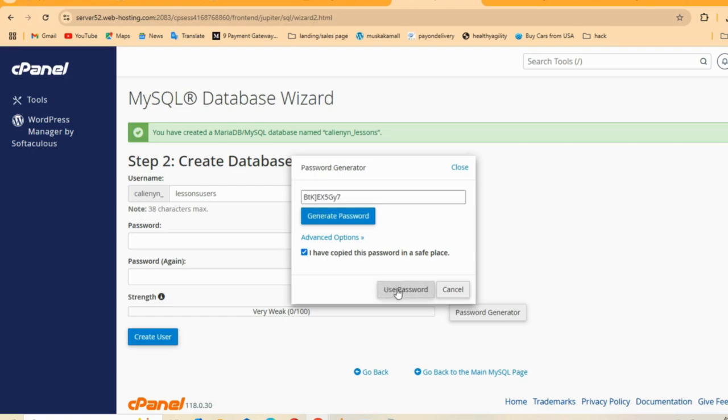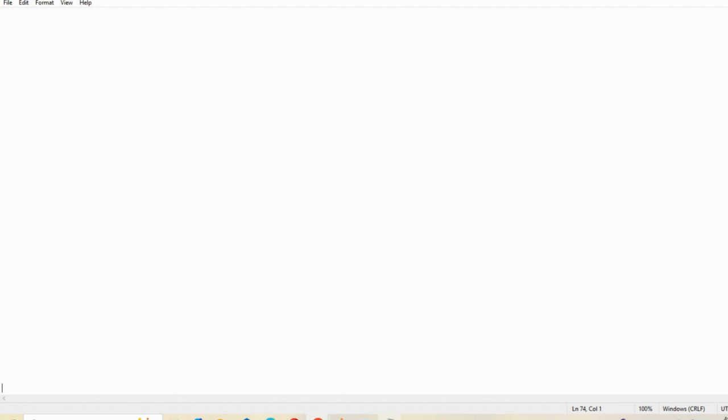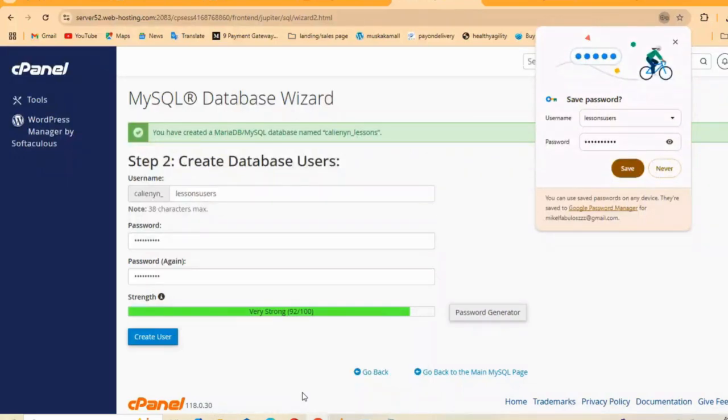Okay, you see very strong 92%. Then I will come here to paste this password here. This is my password, paste it here. This is a text editor. I created this. Now paste it here. Just look for any text editor of your choice, then paste it here. Now click on this create user.